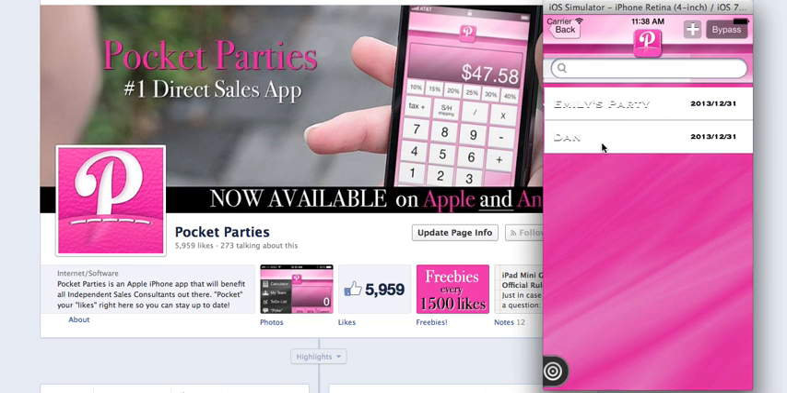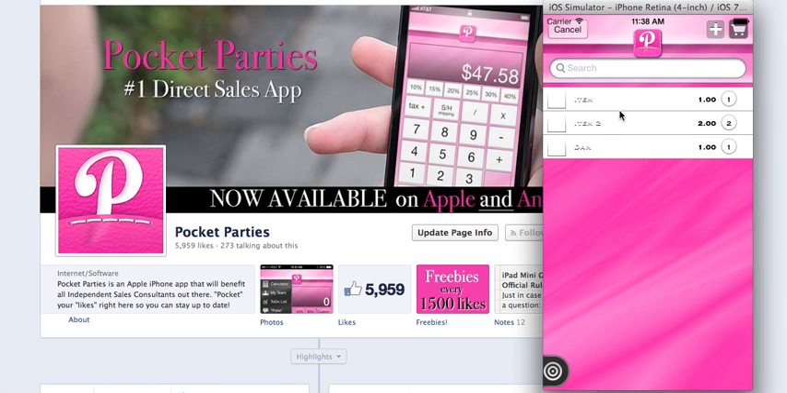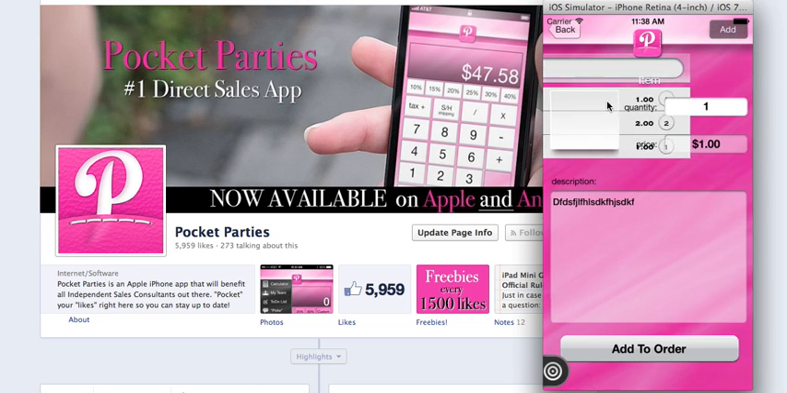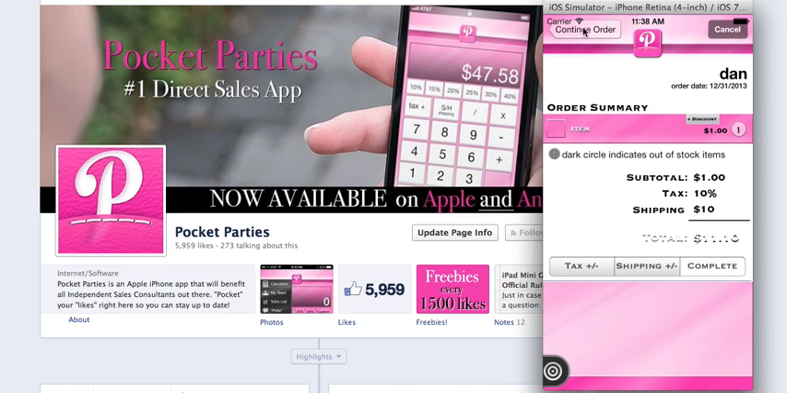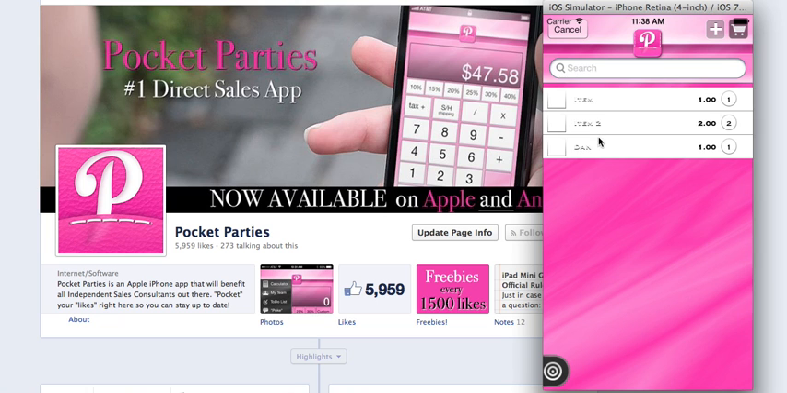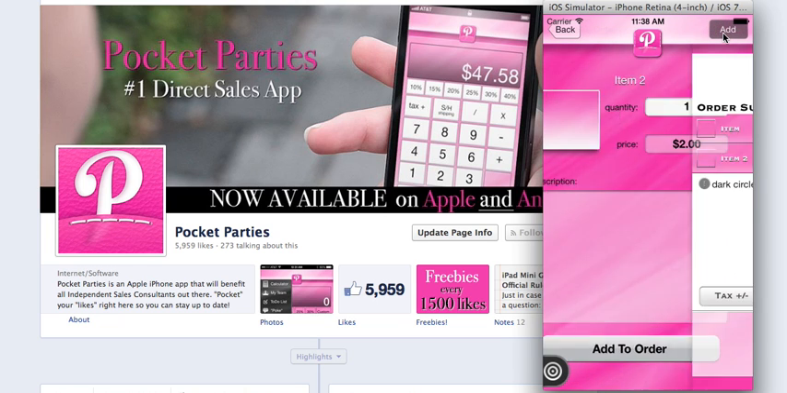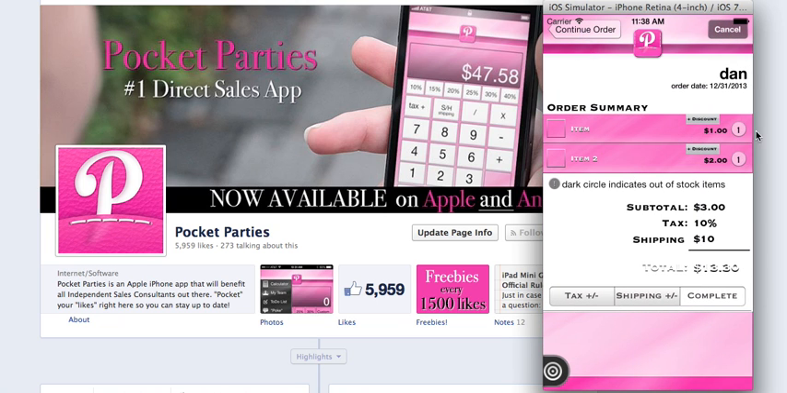And let's say Dan, and we'll say it's at Emily's party. And let's say Dan ordered one of these. We can choose one. We click add. If we want to add more products, we can go and say we want one of these. So we're okay. A couple things to note in here.